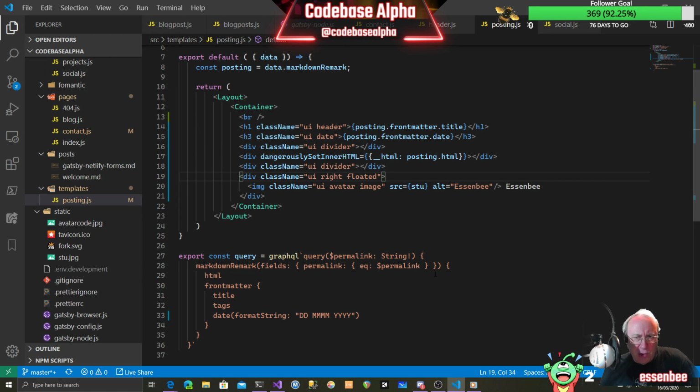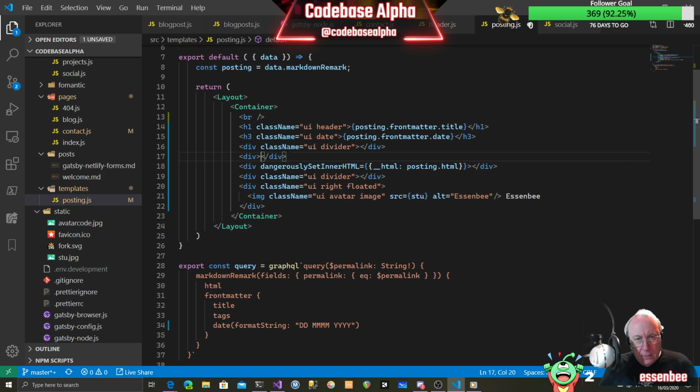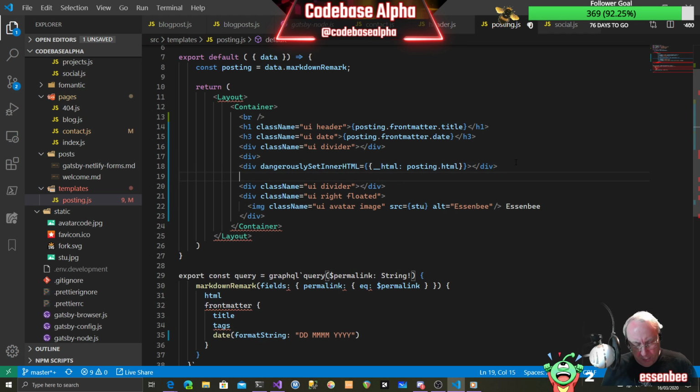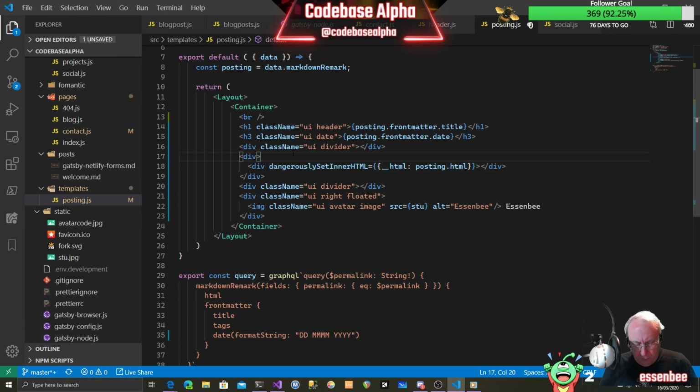How are we going to do that exactly? I think what we need to do is to wrap this div here in another div. Let's pop that div in there. So that's going to be the div that contains the HTML. I'm not sure how this is going to work exactly, but we'll have a look. So then we're going to pop in an image, like that.